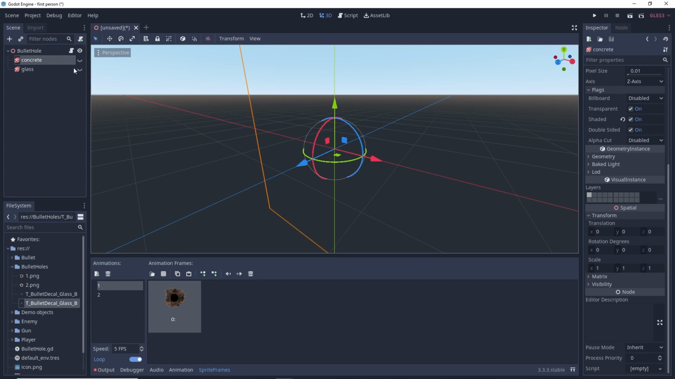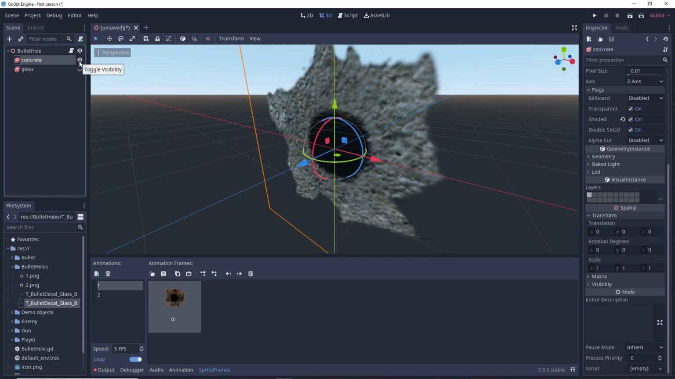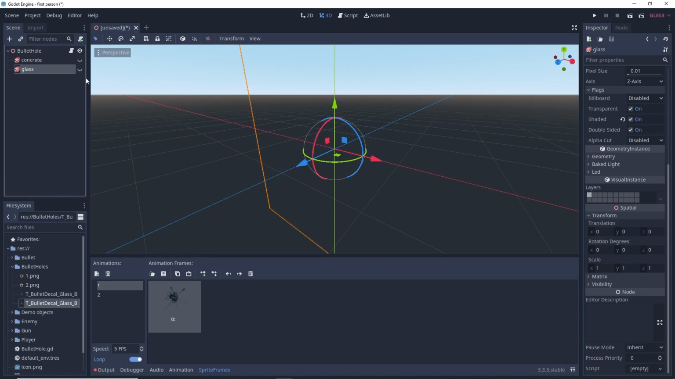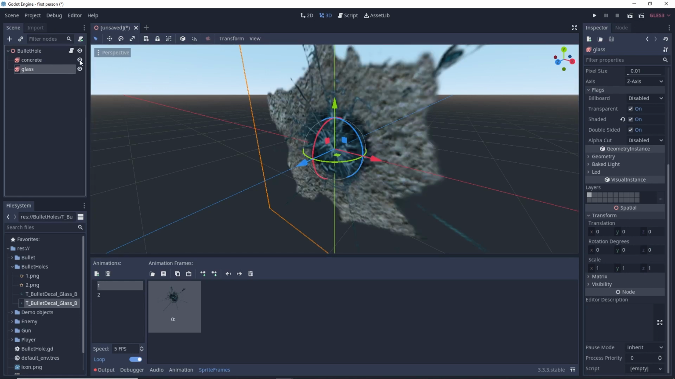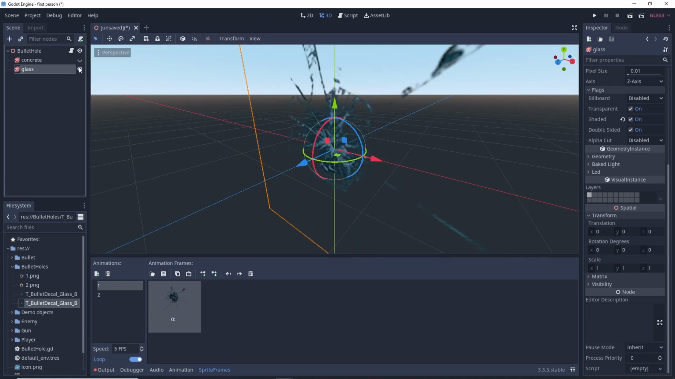Initially, at the beginning, all our nodes will be invisible, so it will properly detect the nodes which should be visible and make them visible. If we want our concrete node to be visible, it will make the concrete node visible. And if we want our glass node to be visible, it will make our glass node visible. So this will avoid clipping, so make sure you hide both of them.